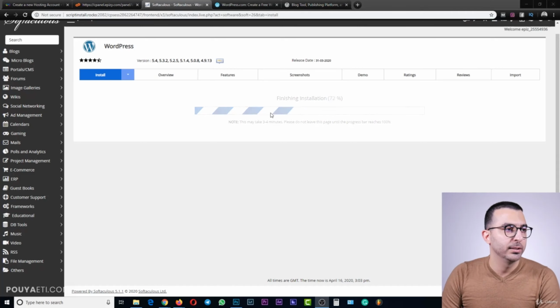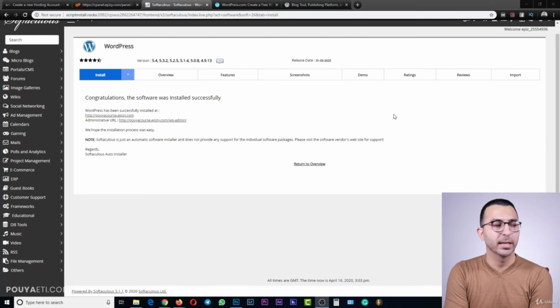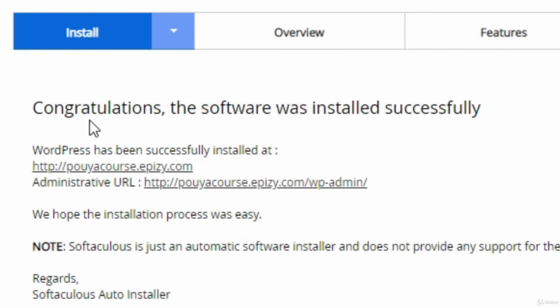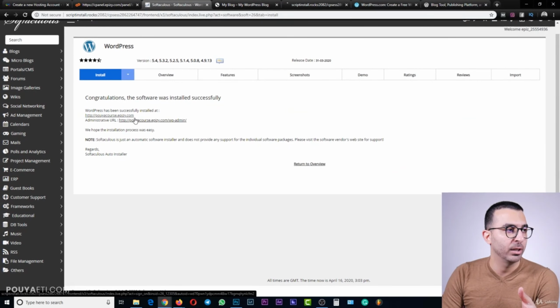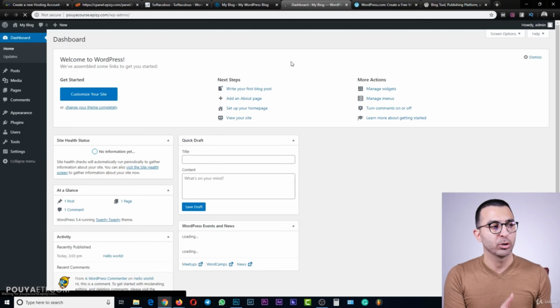So as you see, it is installing and it's complete. It took a couple of seconds and it's ready. At this point, it is completely installed, and it provides two links. The first one is your website and the second one is the admin panel of your website. So I'm going to click and open both of them. This is the first one and this is the second one, which is the WordPress dashboard.